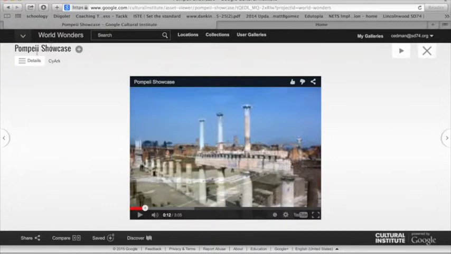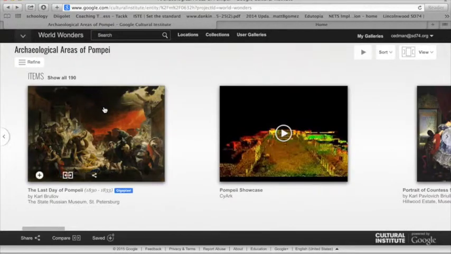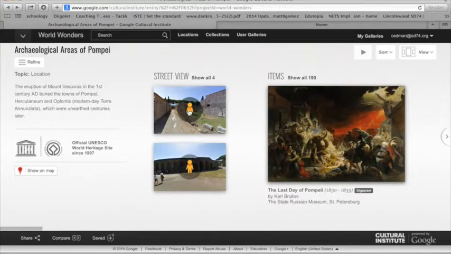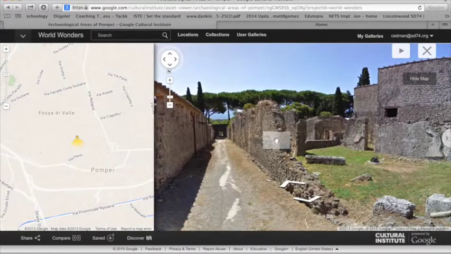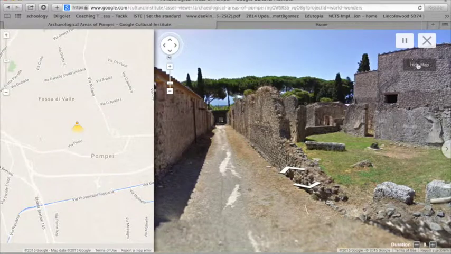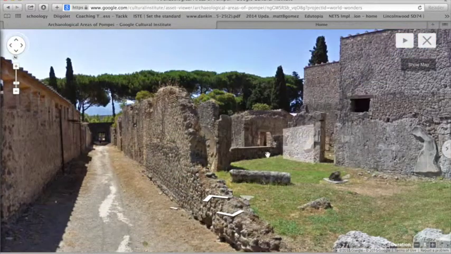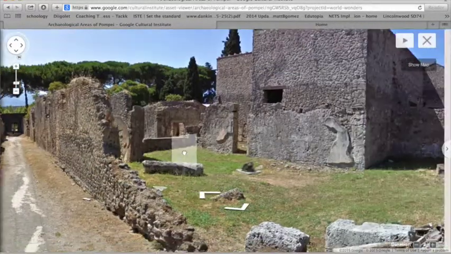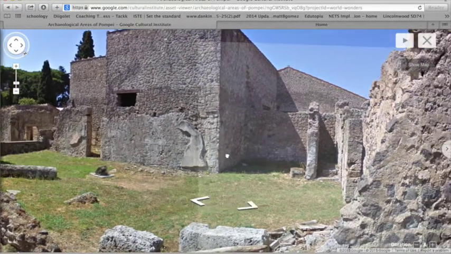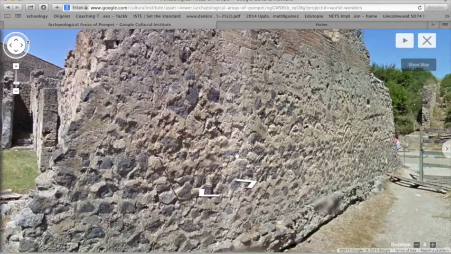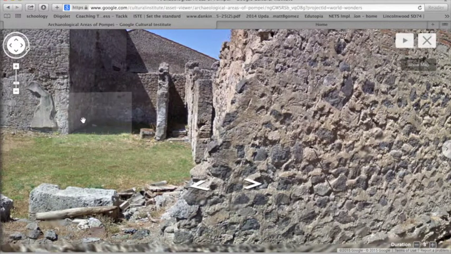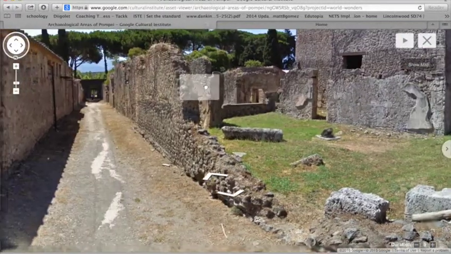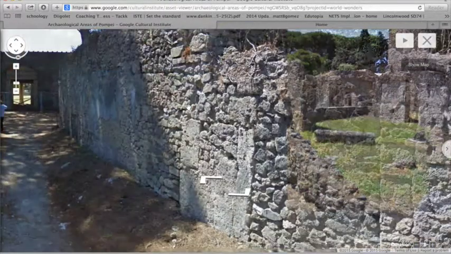It just gives you a taste of that. But what I like is, let's go back here. All these sites have a Street View component where you can click on it and it'll take you to the actual Google Street View of these sites. So here we are in the ruins of Pompeii, and we can get a 360-degree view just like you could if you were on a road using Google Street View. You can head on down the road and navigate around.